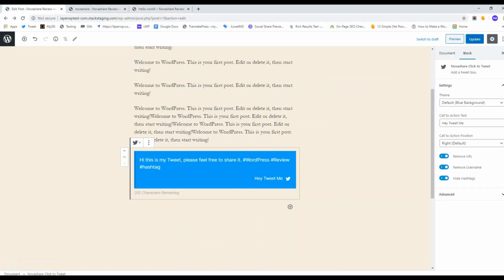Really useful feature this. I've started using it on LayerWP.com, and it's actually really useful, especially if you're doing interviews or something like that, where you have some text that's really quite prominent, or it's quite informative. You could always add it into this box and get people to tweet it. And if you keep your username, obviously you get notified of the fact that somebody's actually taken the opportunity to tweet.